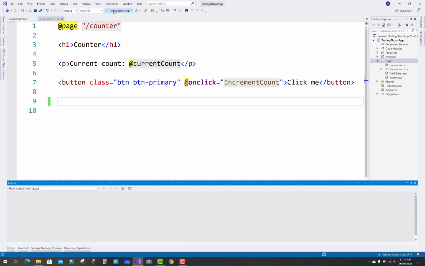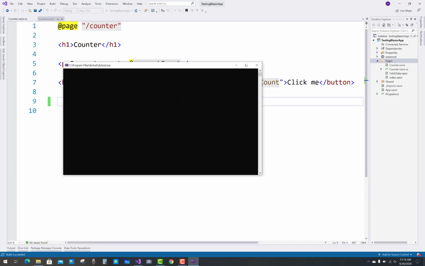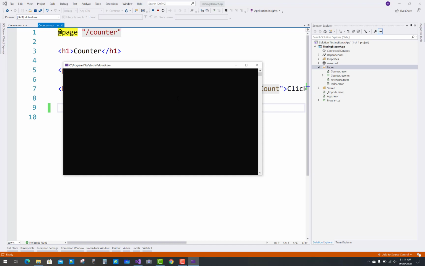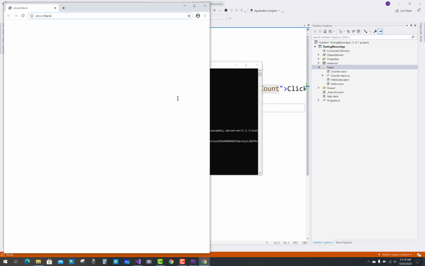So run your project, and your output will look similar. When we click on the button, the counter will increase by 1. Okay.